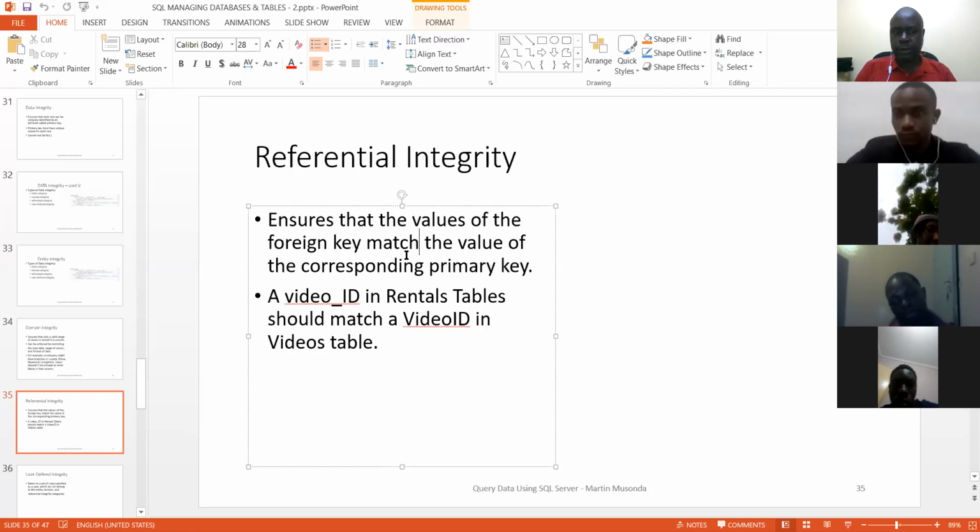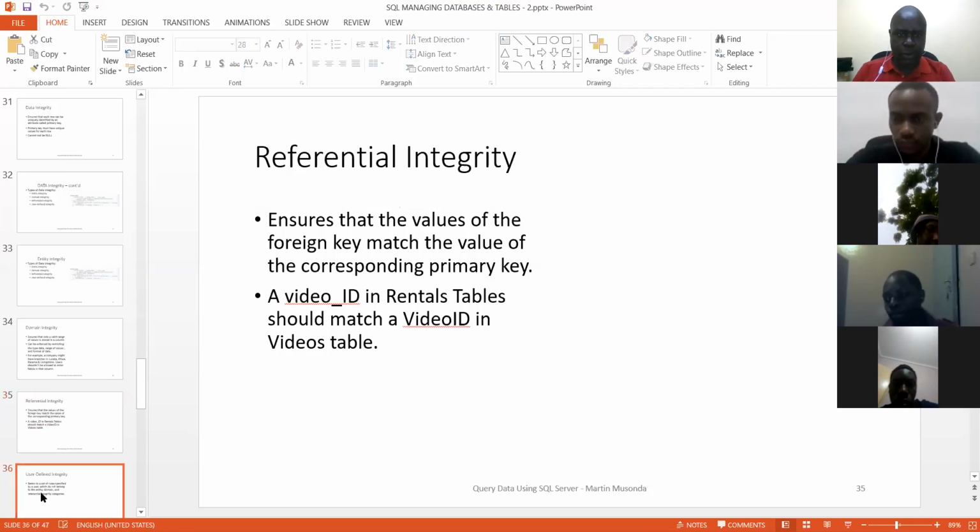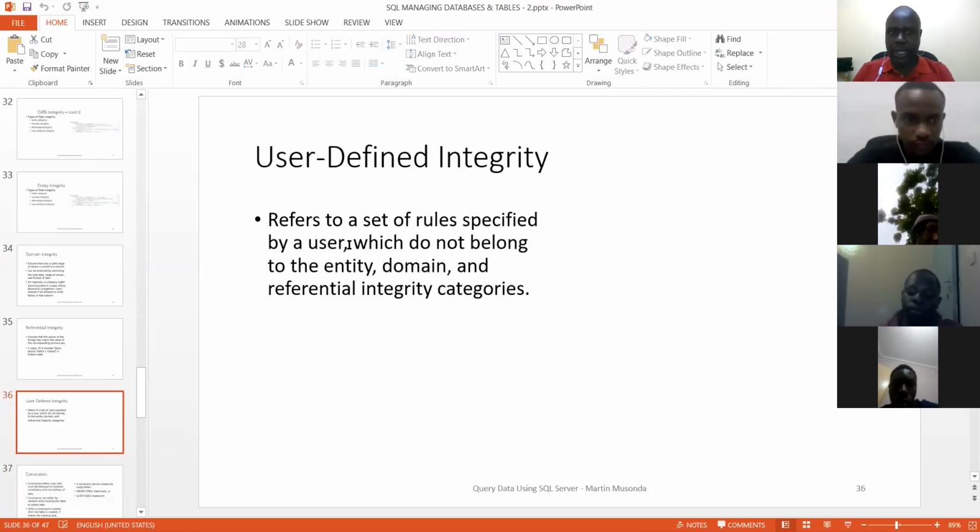And the fourth type of integrity is the user-defined integrity. This one is a more general term for any rules about the data that you may define for the table.